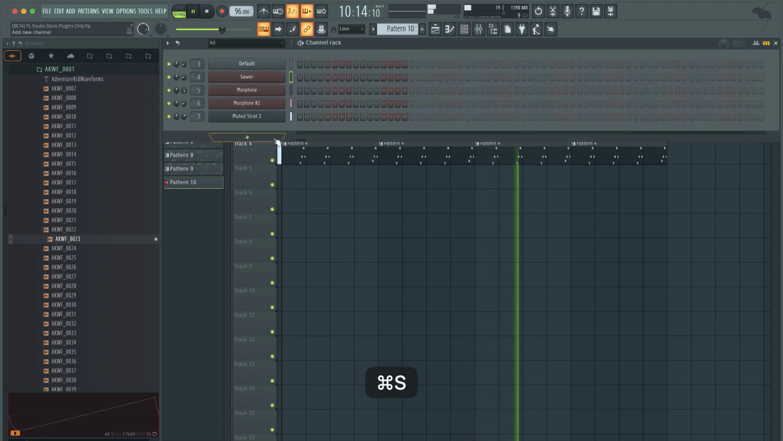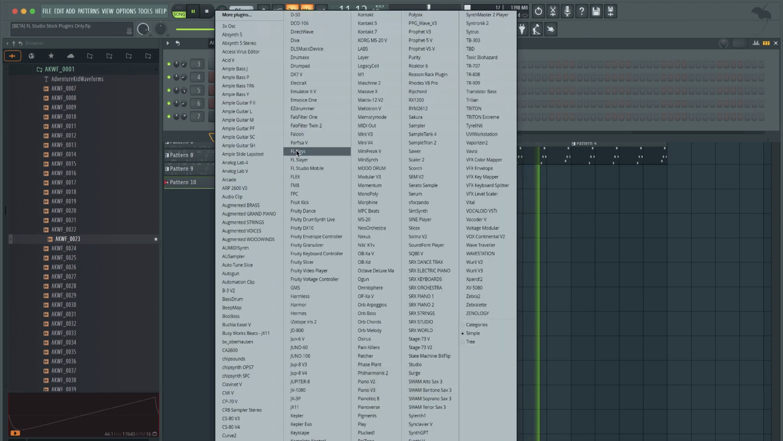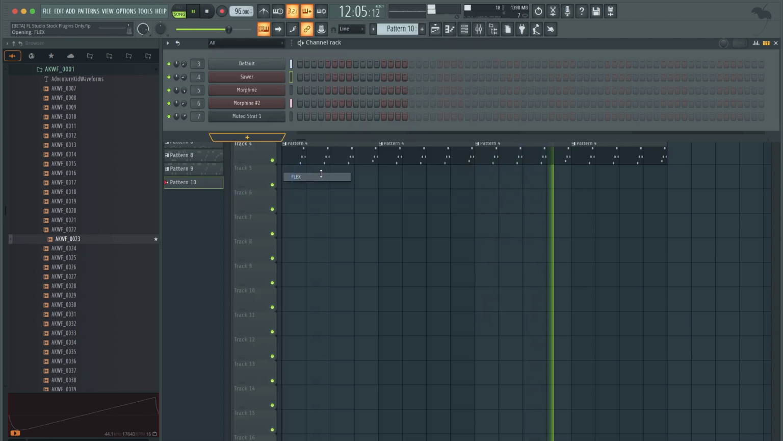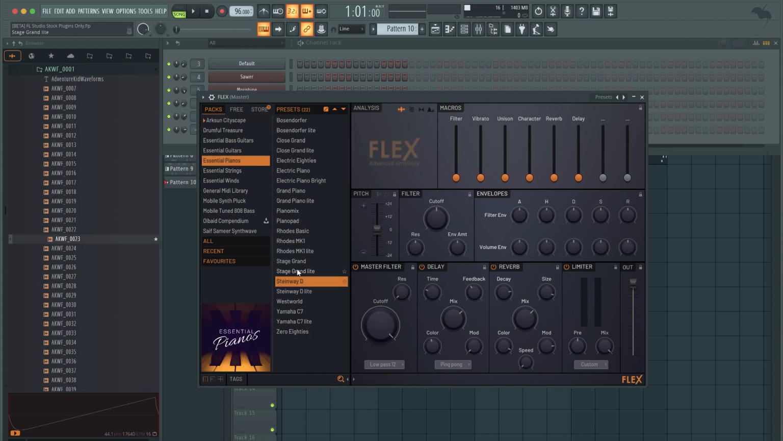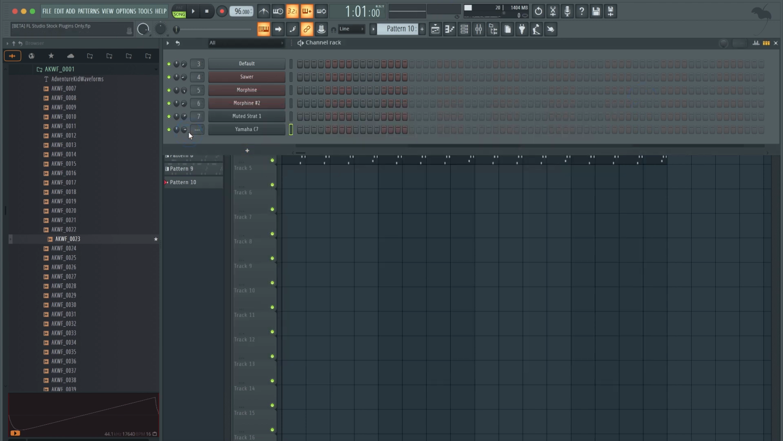Still need some kind of chords. So let's see what we could do with either FL Keys or Flex. Let's go to Flex. Let's go to essential pianos and let's try. We need a piano that can really hit the low notes. Now, these may not have the aggression we need on the samples, but let's see. Kind of sounds like it, but it's hard to tell.